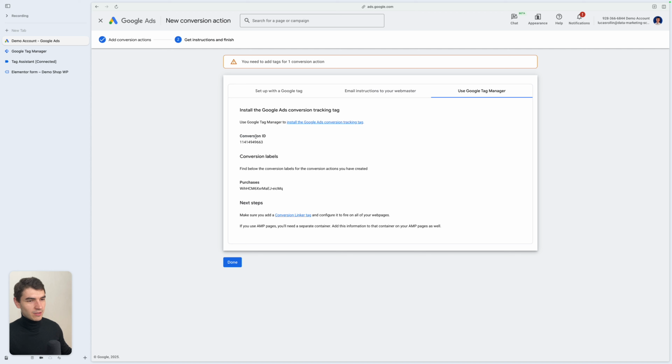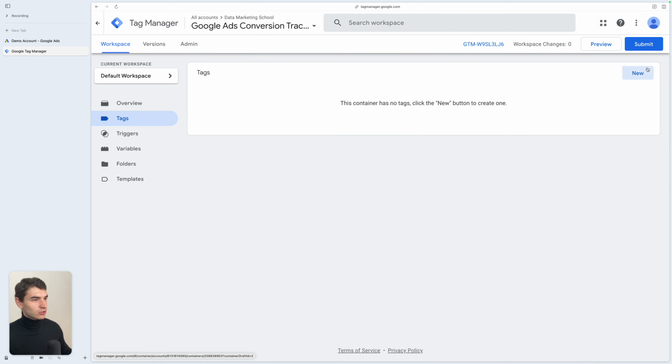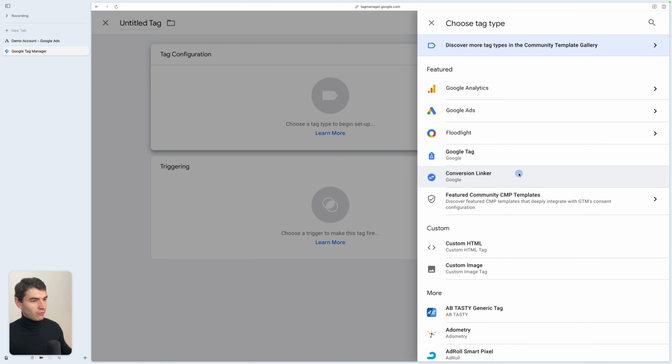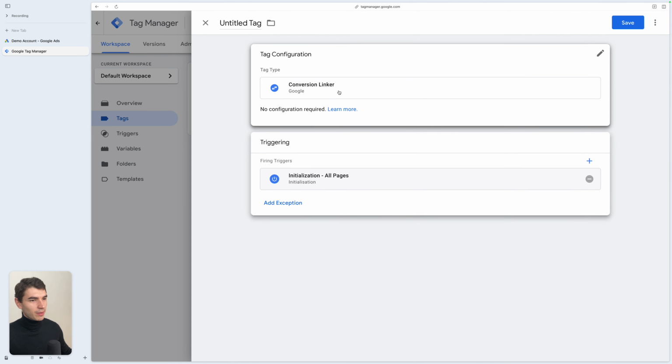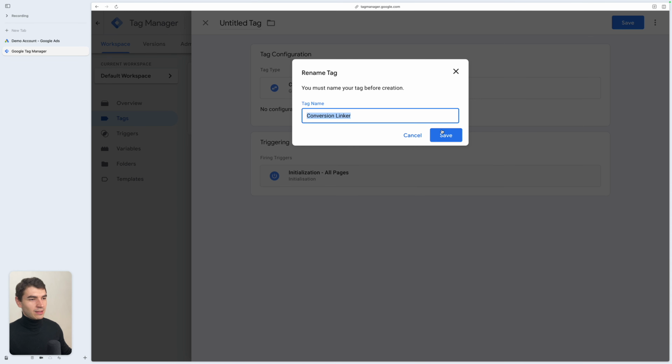Google Ads is giving you a conversion ID and a conversion label that you can see here. So the conversion ID will be the same for every conversion action that you will create in Google Ads, but the conversion label here is going to be different for each conversion. Let's keep this open here and we're going to go to Google Tag Manager. The first thing you need is the conversion linker. You can trigger this one on, for example, initialization all pages. You can click save and click save again.